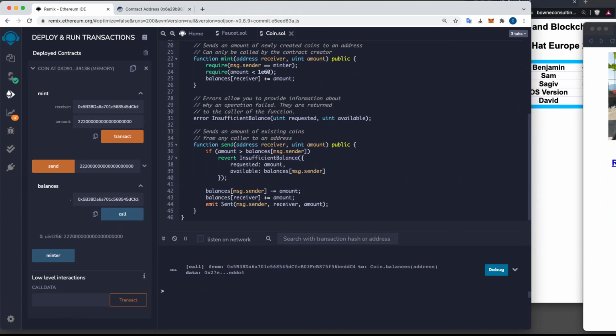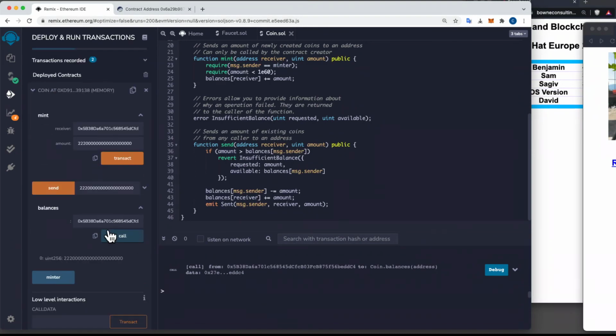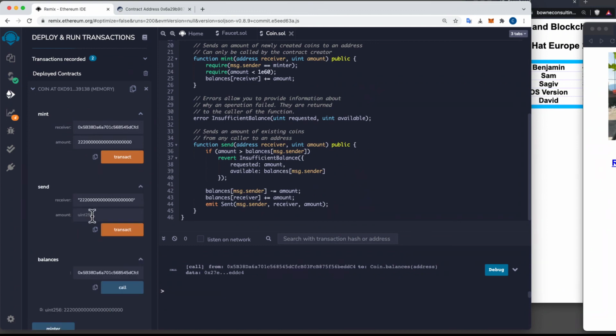And so now I can send coins. I go and copy the second address. This is the account we will send coins to. And now I choose the first account to be the account we're going to send coins from. Okay. And now I go to send here. The receiver is going to be the clipboard. And the amount will be this ridiculous number. There. Now I should be able to send these coins. Okay, the transaction succeeded.